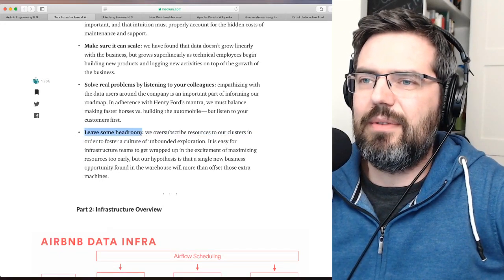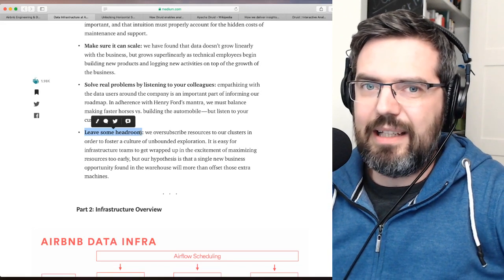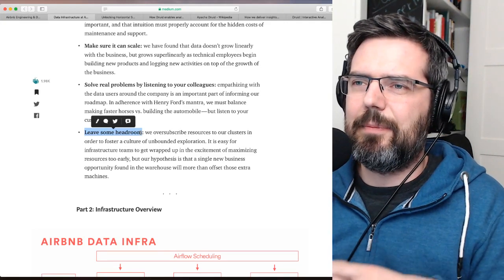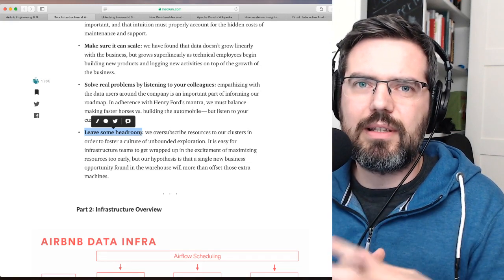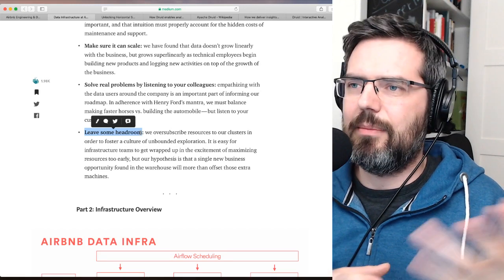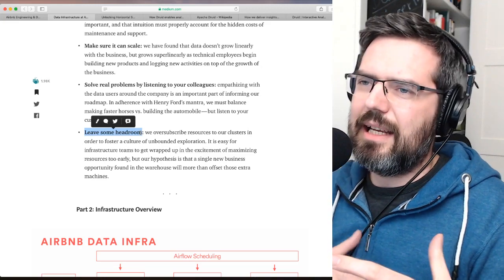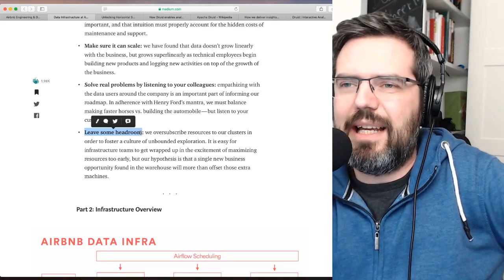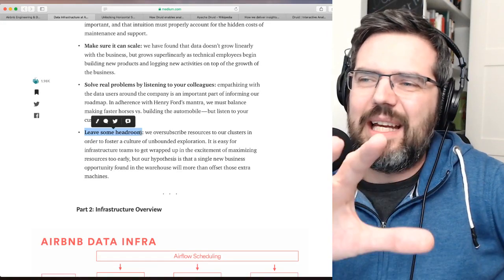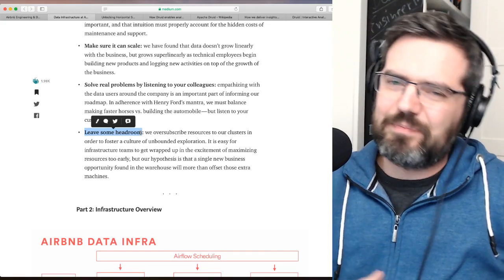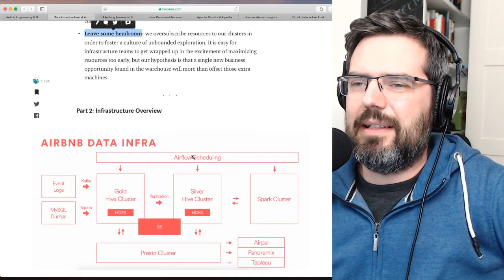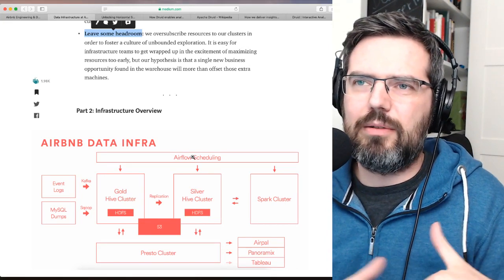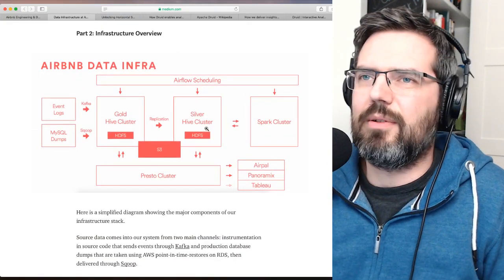Leave some headroom. This is also a very interesting platform-wise tip. Of course, the optimal thing would be to always have a minimal amount of more resources that you own or rent, like from Amazon, than you actually need. The thing is with scaling, in theory, that all works super easy and super great, but that's not 100% the case, and that's not always true. So the idea is leave a bit more headroom, so you don't run into problems, and can create new services without getting bogged down by missing resources on your cluster.